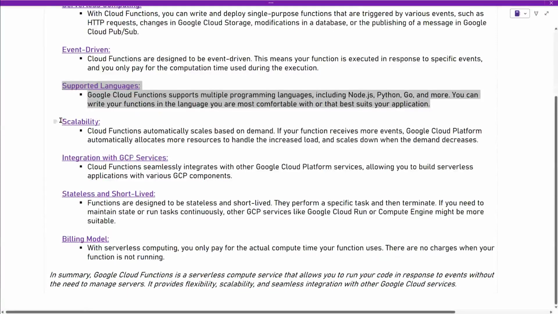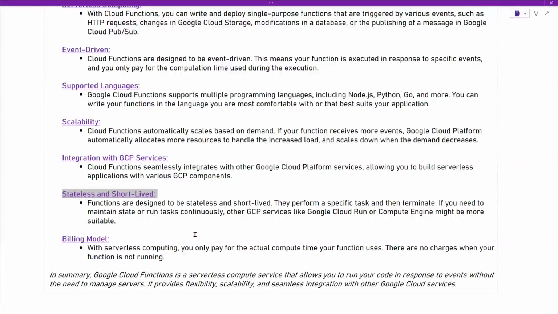And it is scalable, can be integrated with all other Google Cloud Platform services, stateless and short-lived. Stateless means you don't need to create any state, and it is short-lived only, guys. It can only be used for some amount of time. You cannot create an end-to-end web application with the help of a cloud function. That is not possible. It will only be available for some amount of time, and after that, it is going to be terminated.